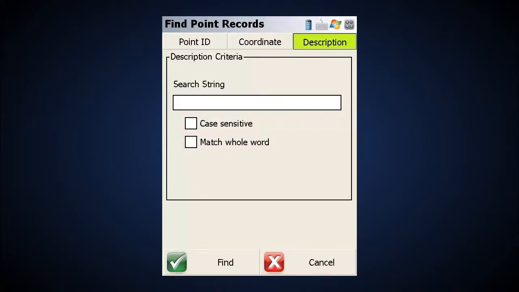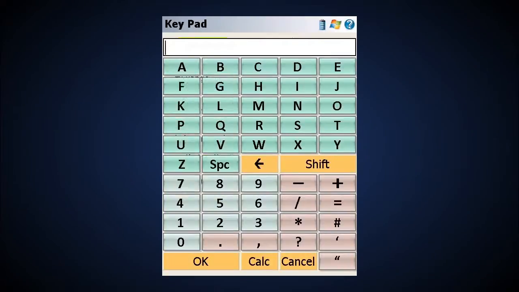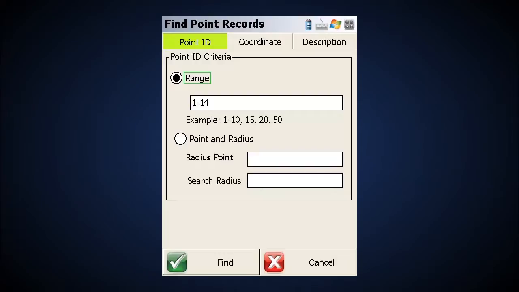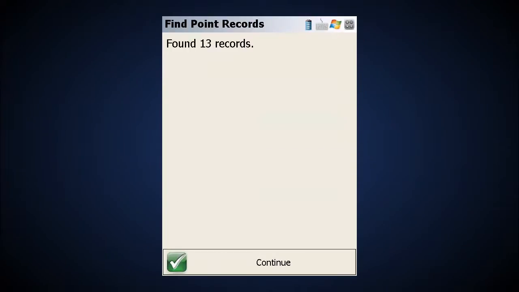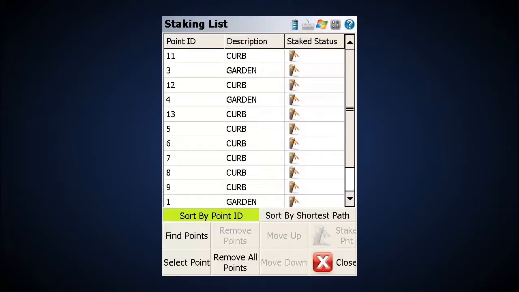For this example, we will use point ID to add a range of points to our staking list. Once you select Find, you will see a notification telling you how many points have been located. Select Continue to go to the staking list. Back on your staking list, you can choose if you want these points arranged by point ID, or if you want to have them arranged by shortest path, which will put the points closest to you at the top of the list. If you wish to clear the list, you can select Remove All Points.